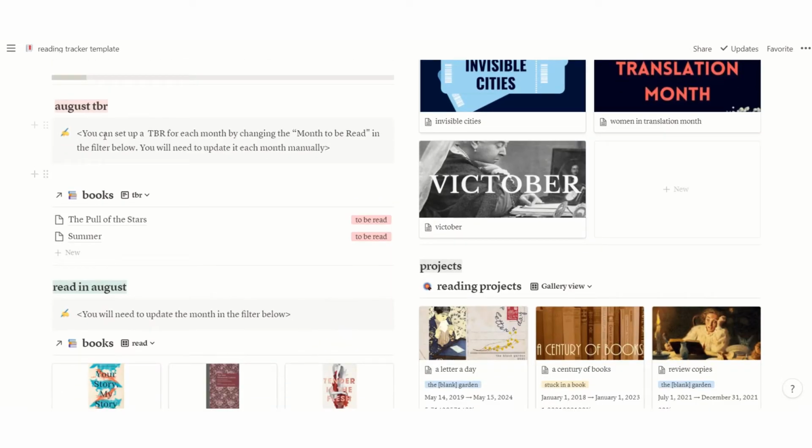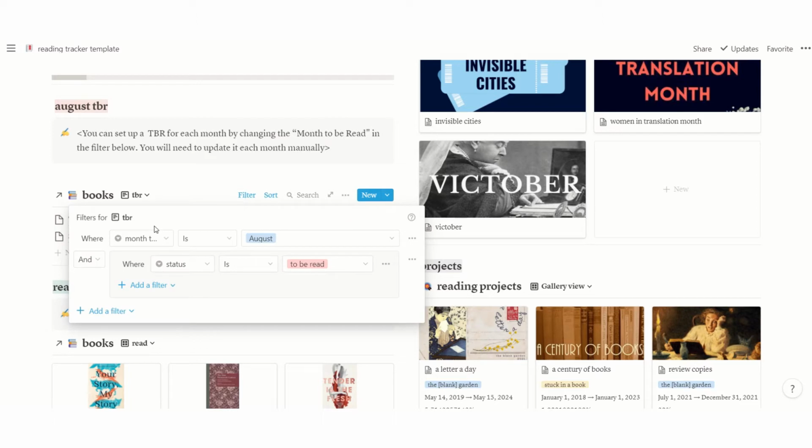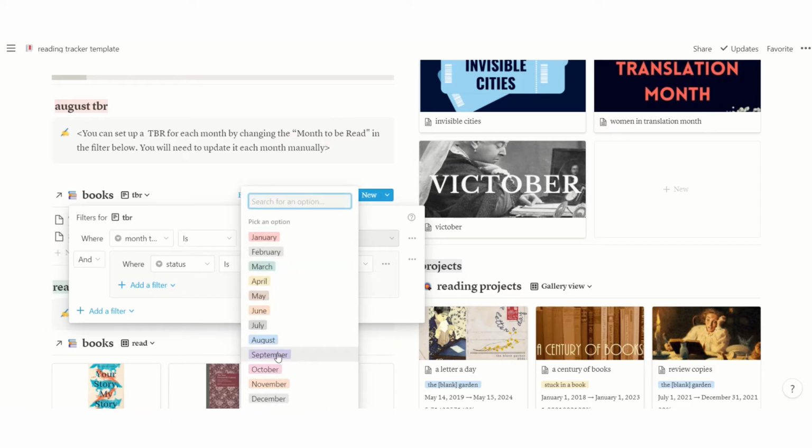Here you have your TBR. Also, it's a different view of the same database, in which you can see the books you are going to read in a corresponding month, and each month you have to change this information here and choose your TBR accordingly.